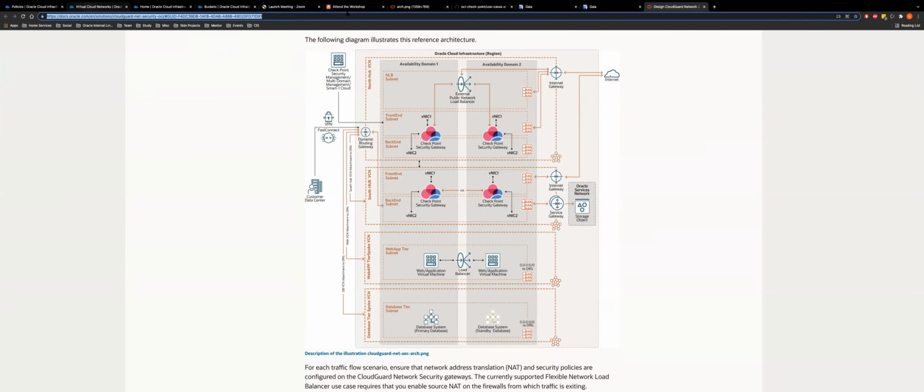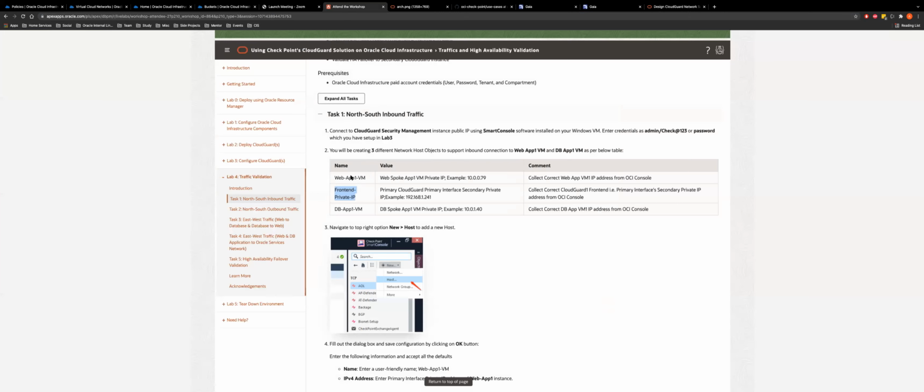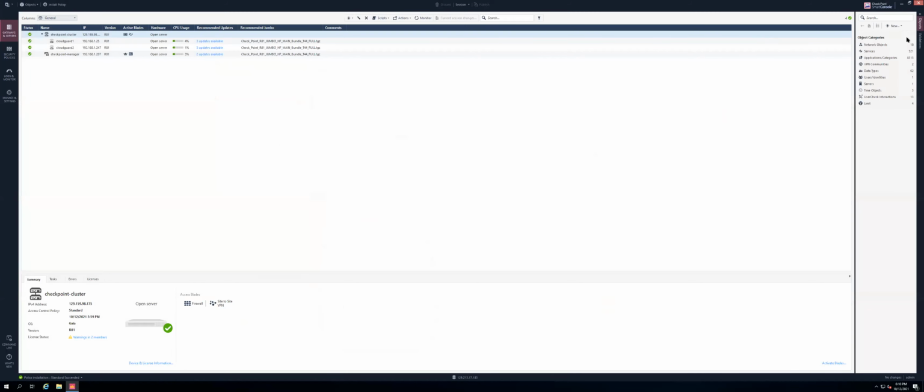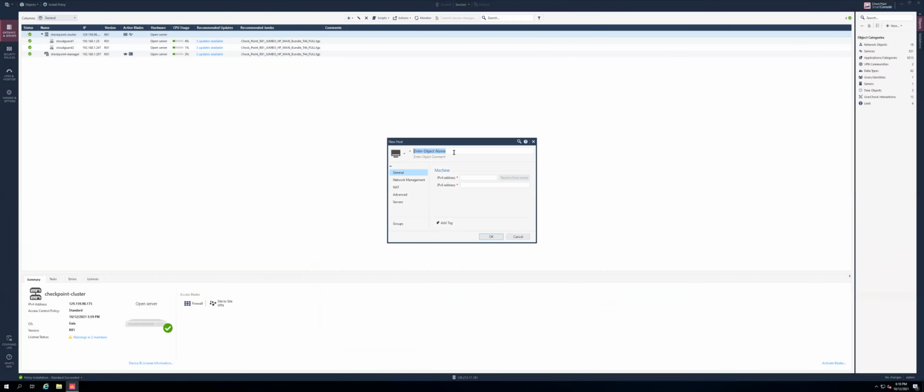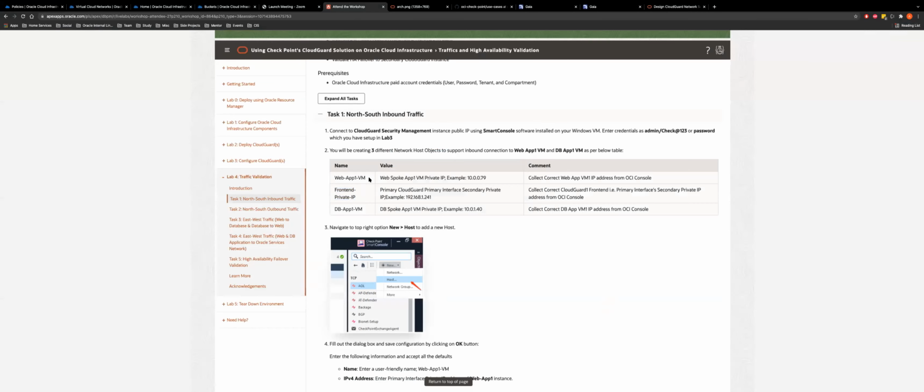Okay. So back to our workshop, we're going to create these 3 different objects. Let's connect to our remote security manager here. As you see now, everything is green, so it's fine. Click on new host. We're going to choose the name of the web application VM first.